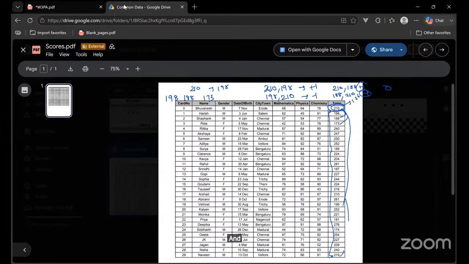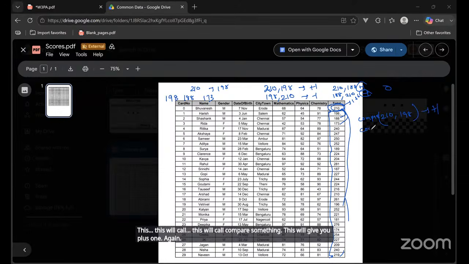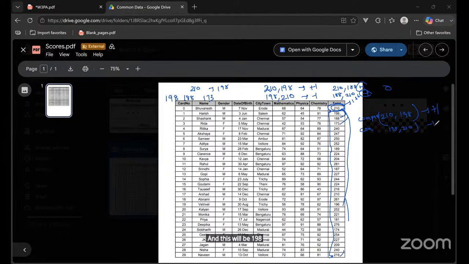No, and you won't get it in the second scenario, right? That's what I'm saying. You first compare 210 with 198, right? Okay, got it. Now compare that. Count is 1 and 1 minus 1 is 0. This will call compare something. This will give you +1. Again, there is one more compare something, and this will be 198, 210. This will give you -1.